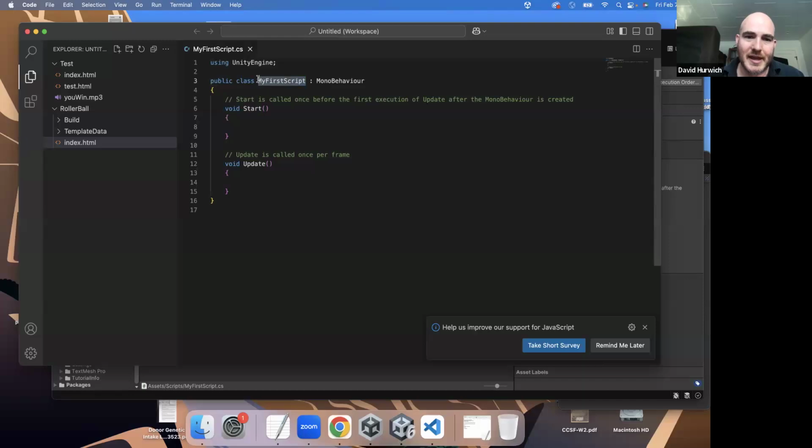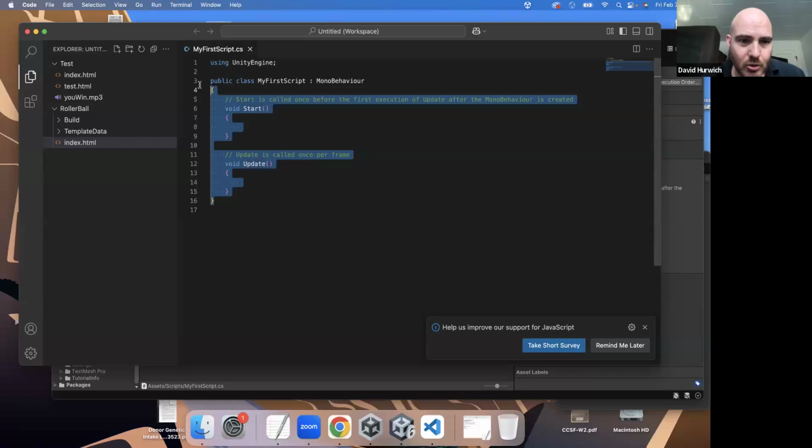But at least note that the name of your class, this public class, has to match the name of the file. See how it matches the casing in terms of the capital M and the capital F and the capital S. So if you change the name of your class, or even the name of the script, let's say I renamed it Mr. Hurwitch's first script as opposed to my first script, I would also have to change that here.